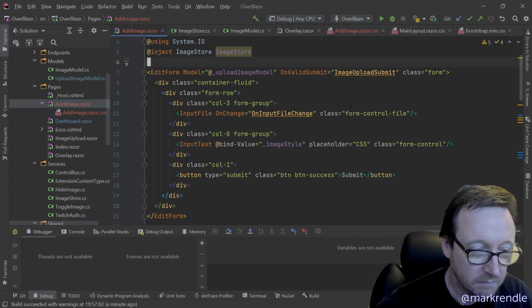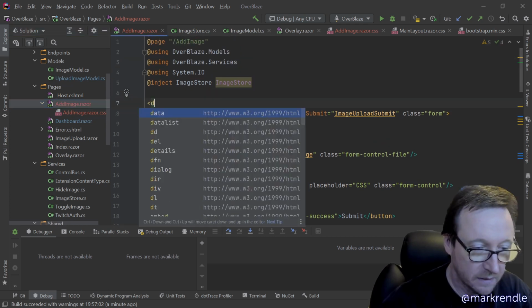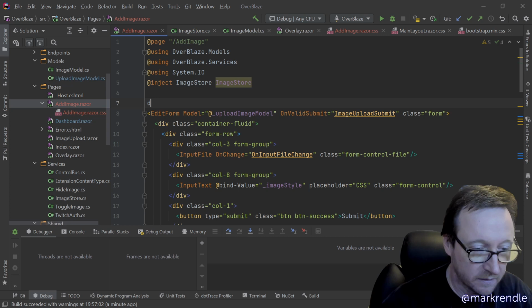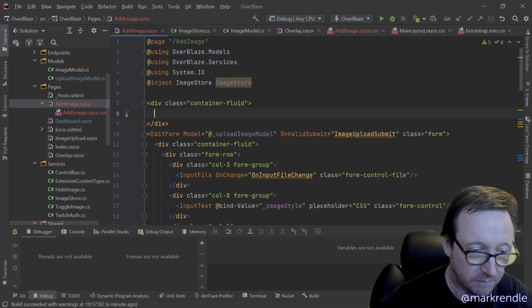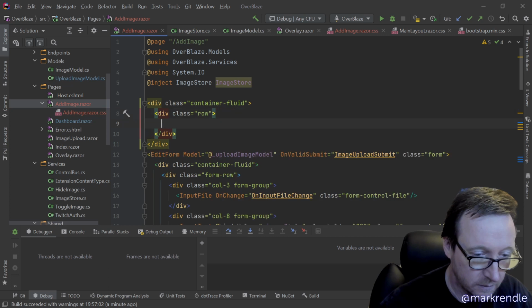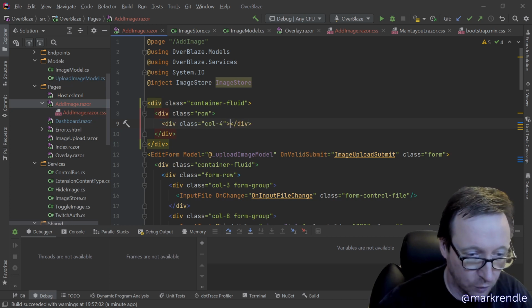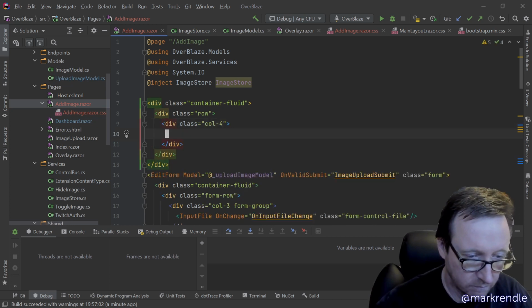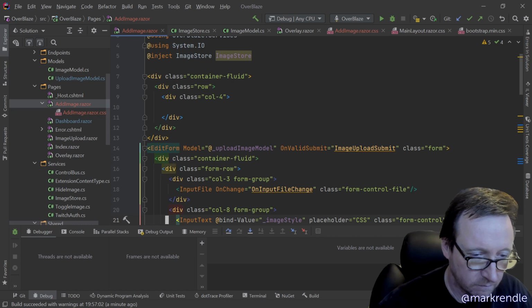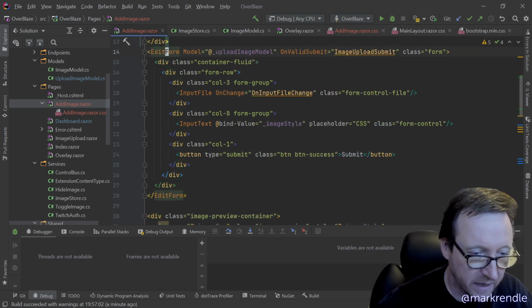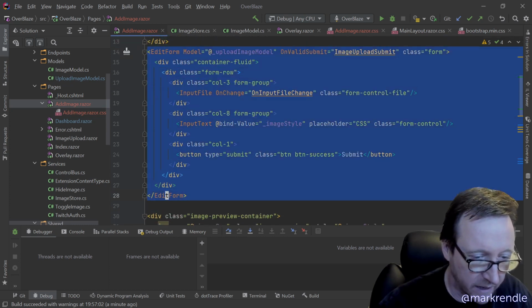Right. So, div.container-fluid, and then we're going to have div.row and div.col-4. And then my edit form is going to go inside there.